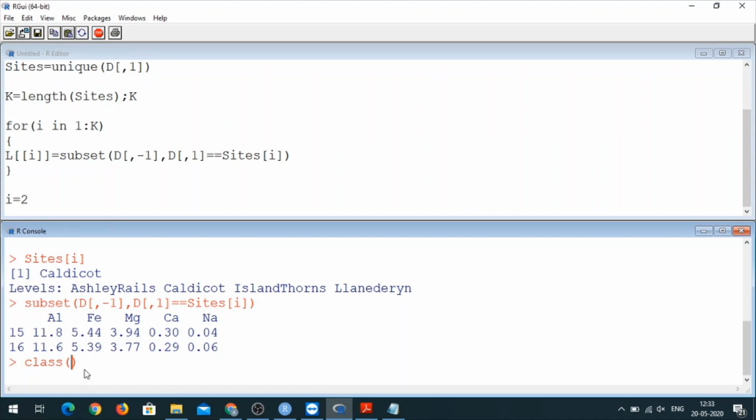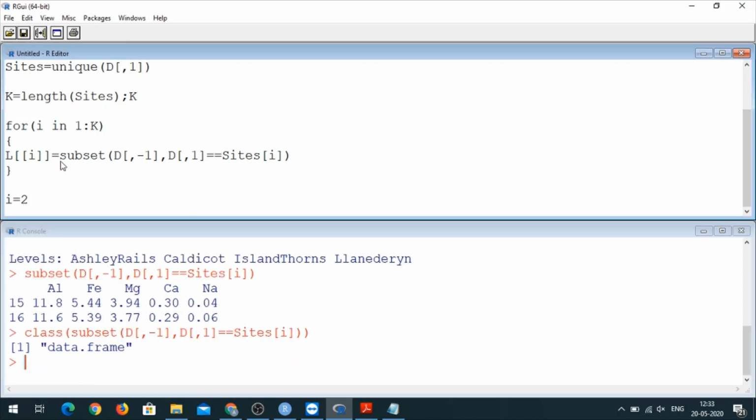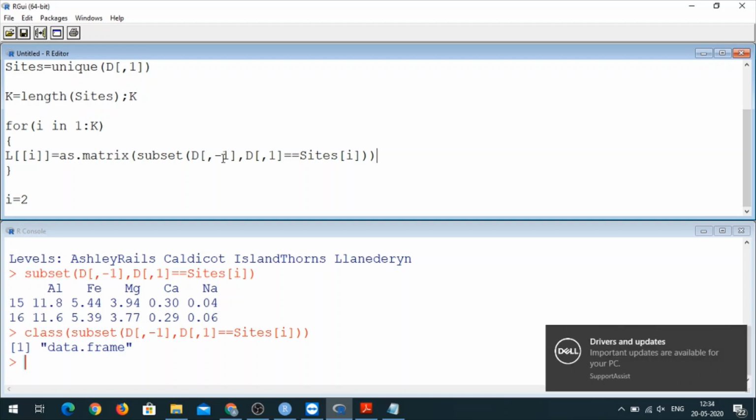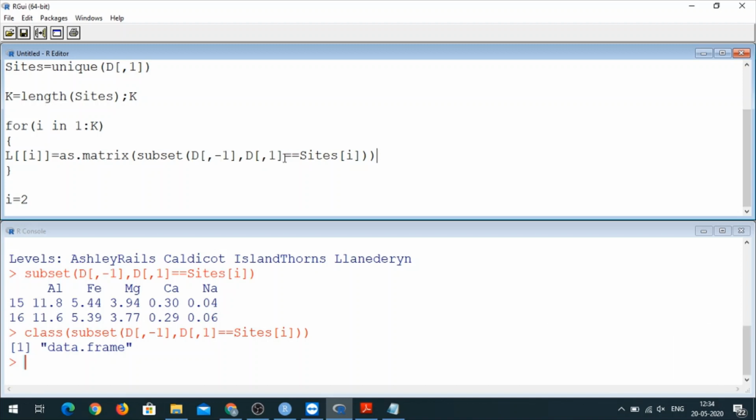And if I check the class of this subset, it is a data frame. We want a matrix, so I will make it as.matrix. Let me repeat what I am doing. I am creating a subset of D. I don't want the first column now, because the first column is just to indicate which is the site, so it doesn't contain any data. So minus 1. And then we are saying, separate those rows of D1 for which the site is the given site. And we are doing it for all 4.